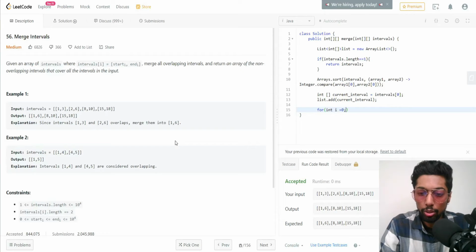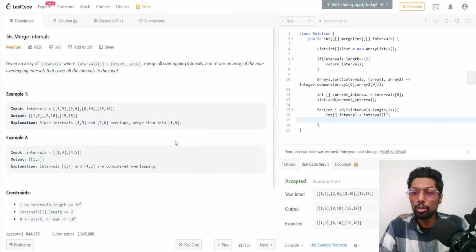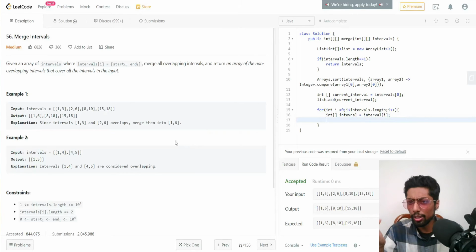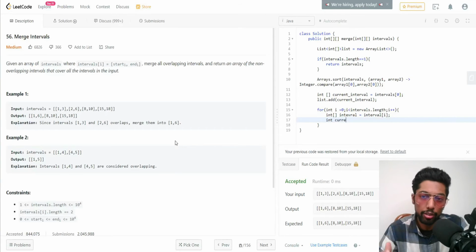I is equal to 0, I smaller than intervals dot length, I plus plus, and then we'll take an interval variable, and we'll store in a kind of temporary interval variable the current interval that I is pointing to. Okay, and then we'll fetch out the current end, current beginning, next end, and next beginning.